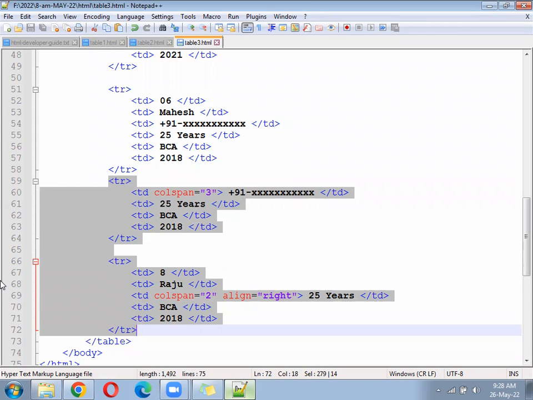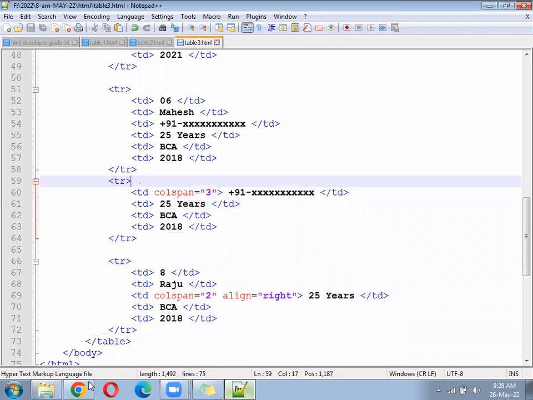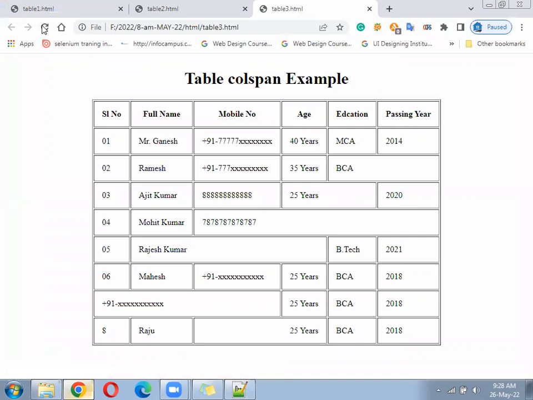Okay, so this is based on what? Colspan. We can create one more file. There we can use the rowspan. In rowspan, what will be the condition? Maybe you can see here, 3 users have the same passing year. So 2018, 2018, 2018 we display 3 times. Instead of displaying 3 times, we can display only 1 time.